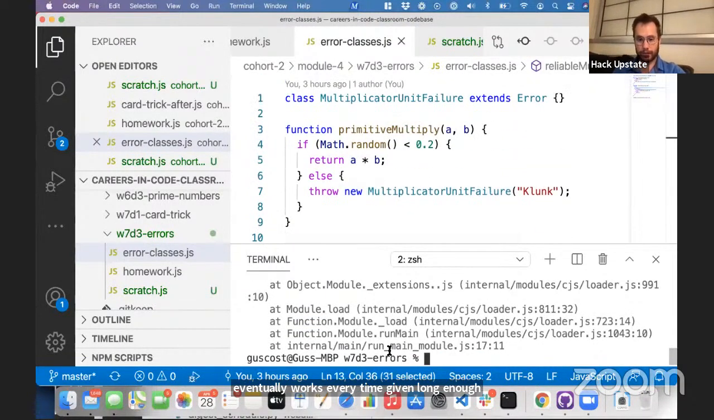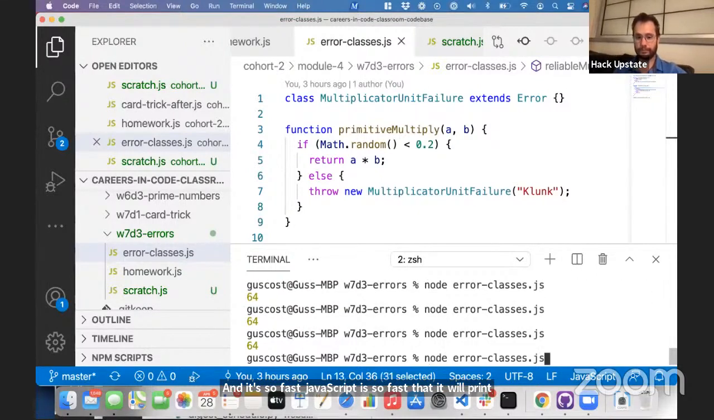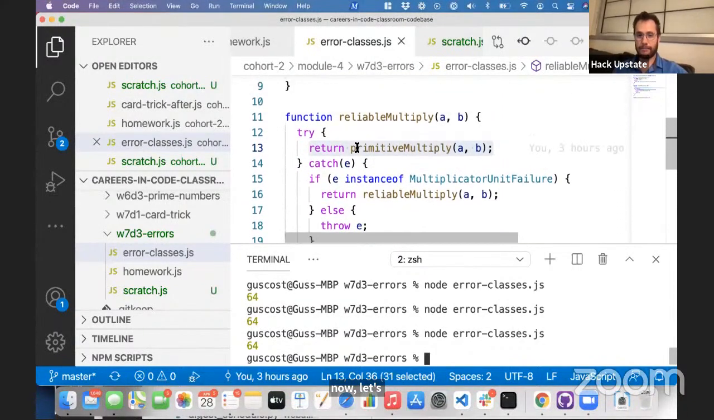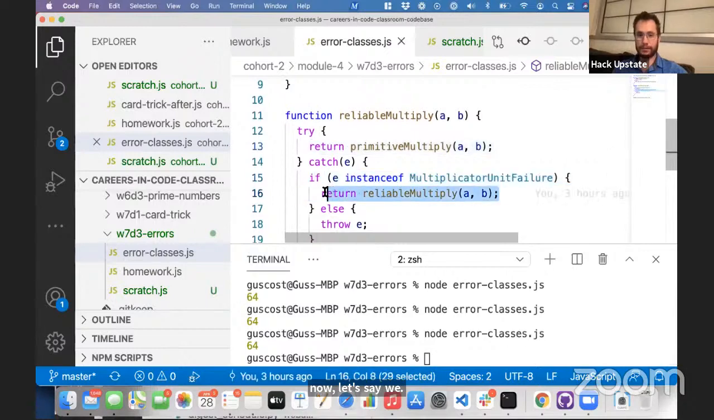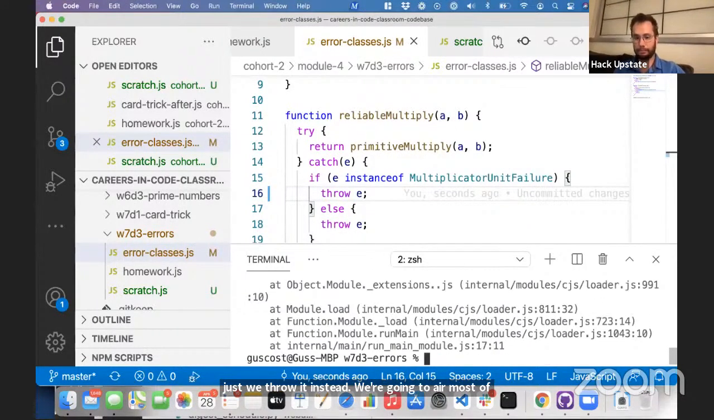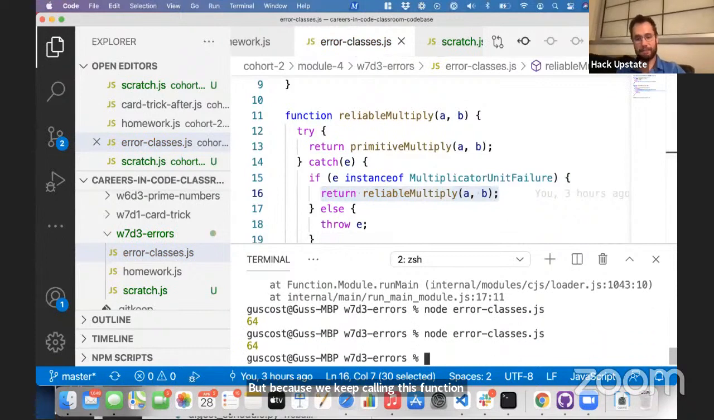Whoops. I'm still in my other. So this is node. And JavaScript is so fast that you won't even be able to tell the difference. Now, let's say if we just threw it instead, in both cases, no matter what, it's the same as no if else, we're going to error most of the time. But because we keep calling this function until it works, it appears to work fine.